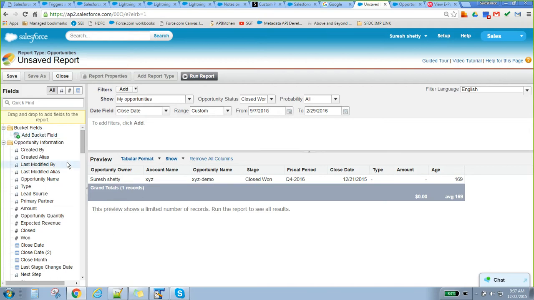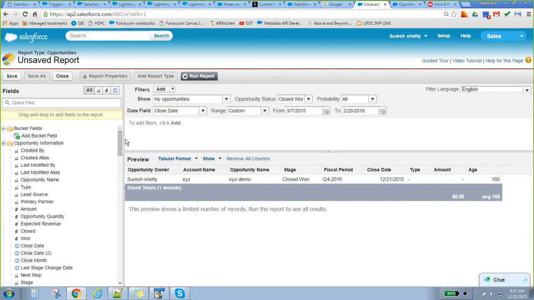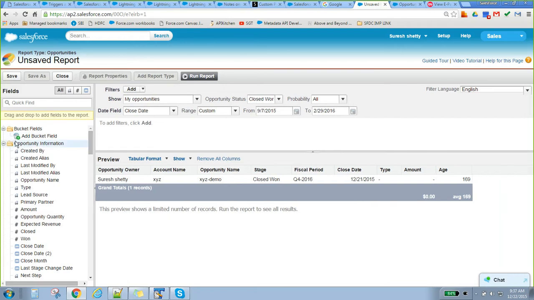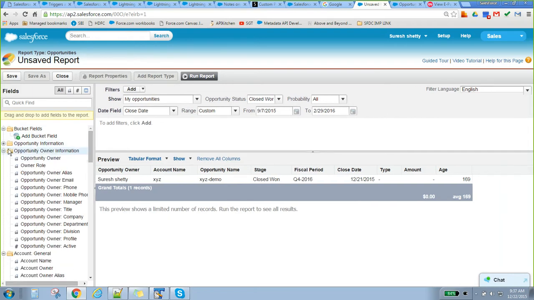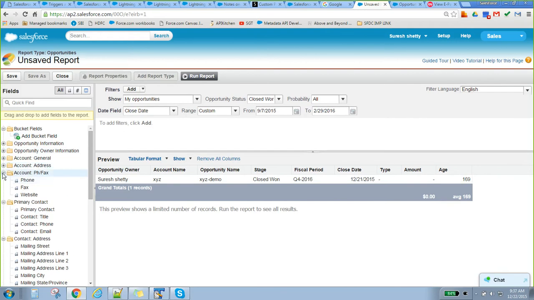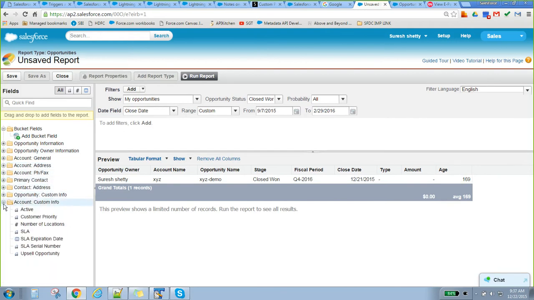Here you can add the columns. If you want to add columns, see here, this is the opportunity report, right? This is showing all the information regarding opportunity and their child: opportunity owner information, account information, account address. All the parent information, and all the child information is also going to show.